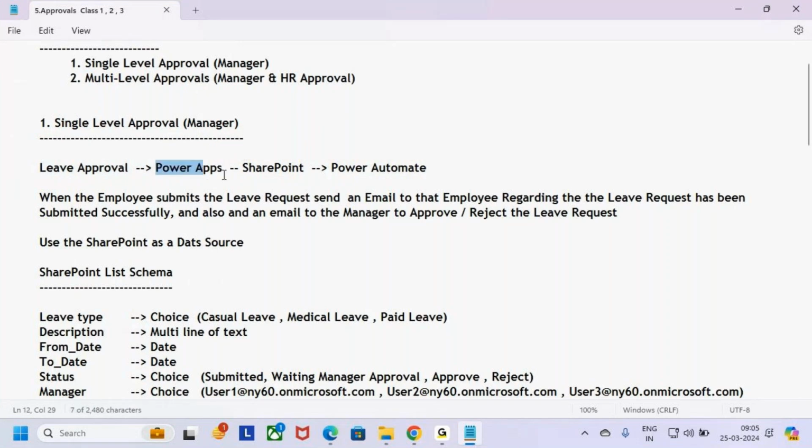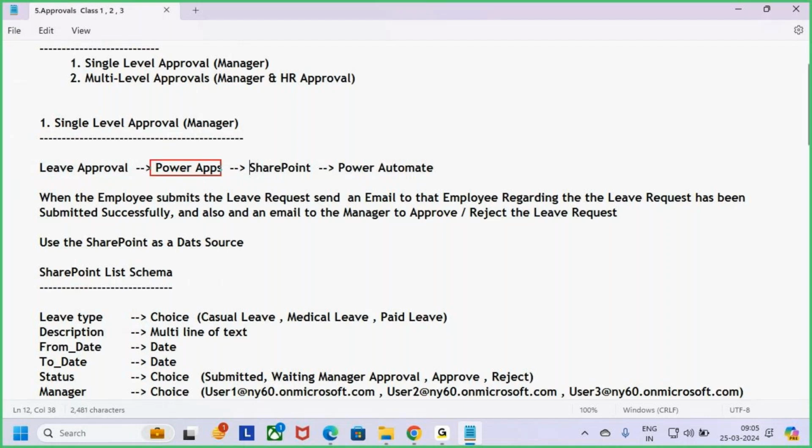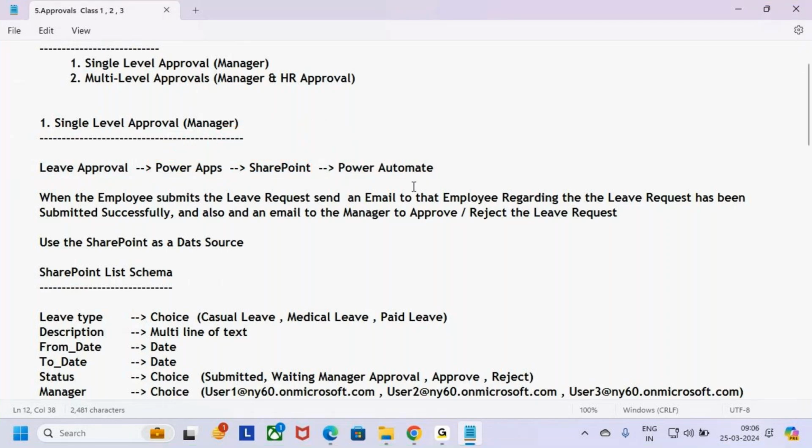By using Power Apps, I want to create an app. Once the app is created, whenever the employee wants to submit a leave request, they can open the app and submit it. Once the leave request is submitted, the data comes into the SharePoint list. Whenever the data comes into the SharePoint list, I want to start the approval process using Power Automate. Now how to do it, we'll discuss. This is my scenario.